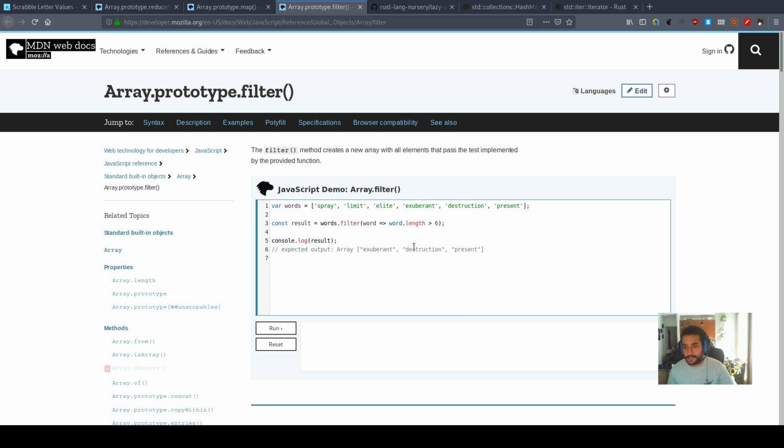So here, this is not exactly the example that you can see. Here, we are filtering over all the words that have more than 6 letters.